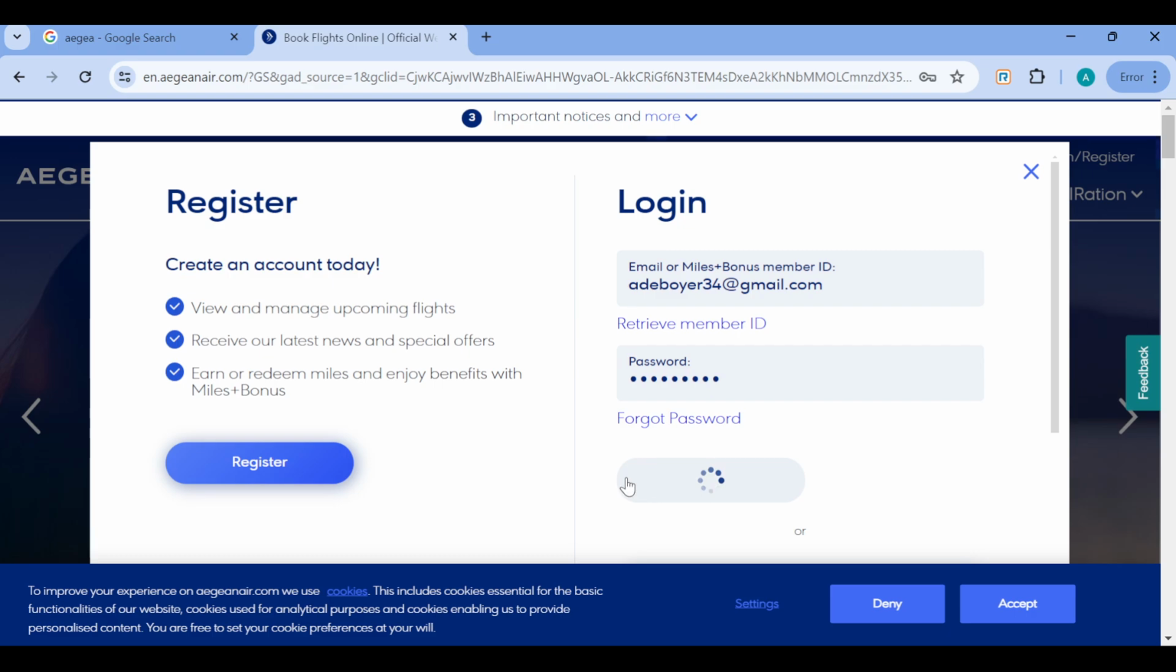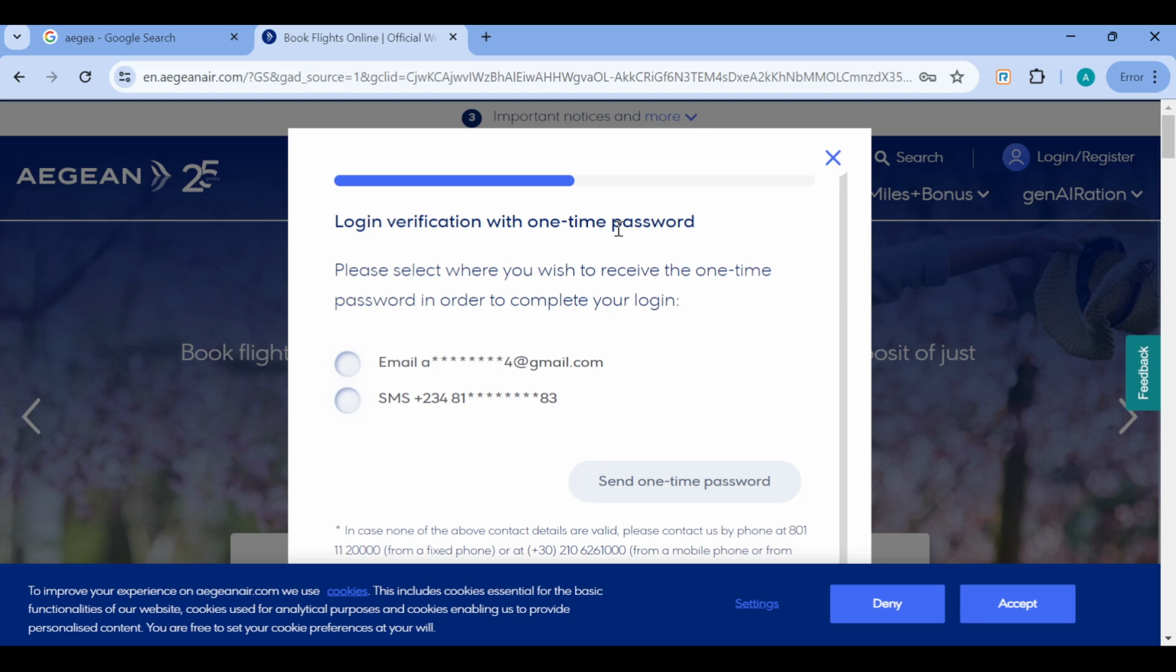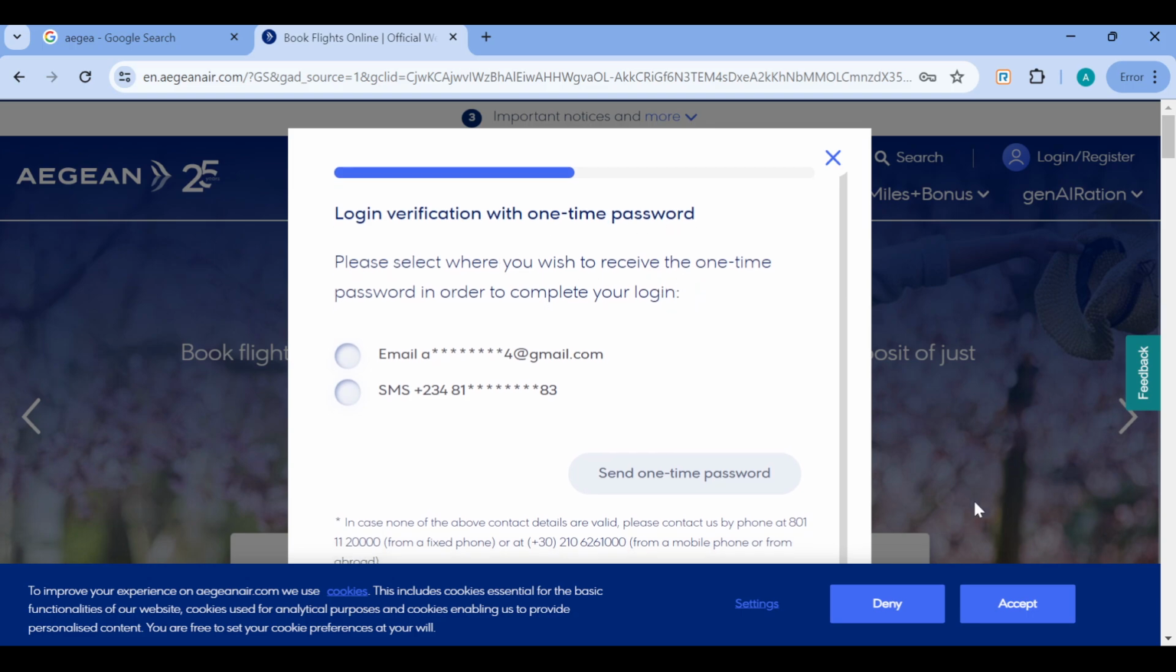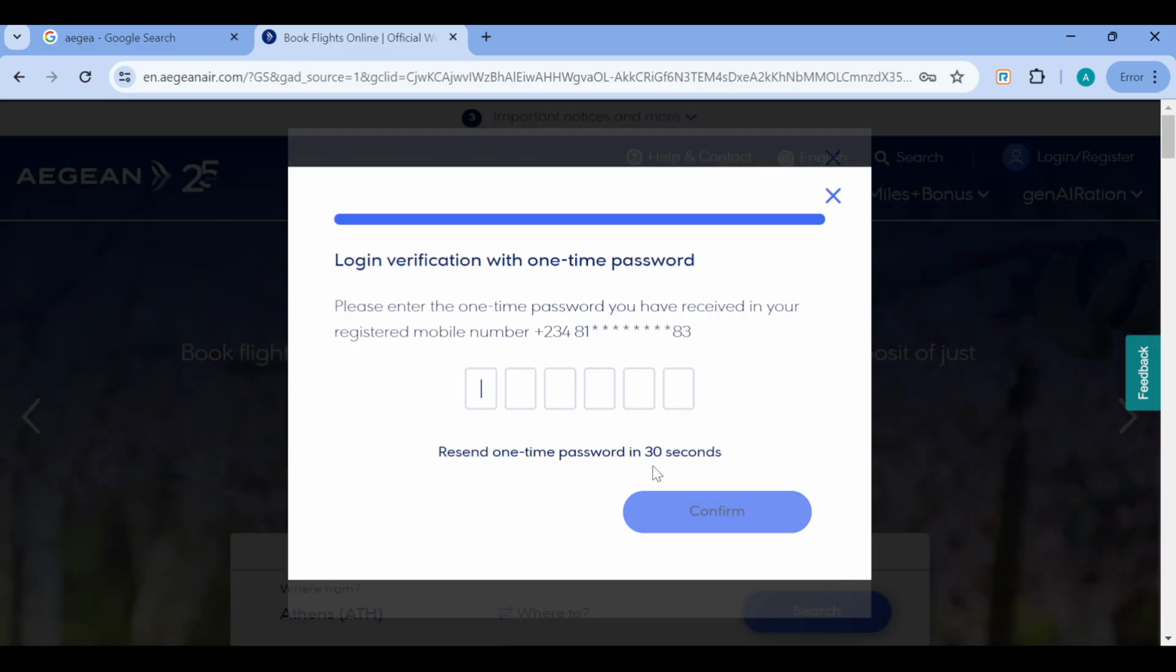Then you wait patiently for it to load, and as you can see, you can be asked to save, and then you can see log in with one-time password. You have to select where you wish to receive the one-time login password. Is it through your email or through SMS? For me, I'll select SMS, and then I'll select send one-time password.